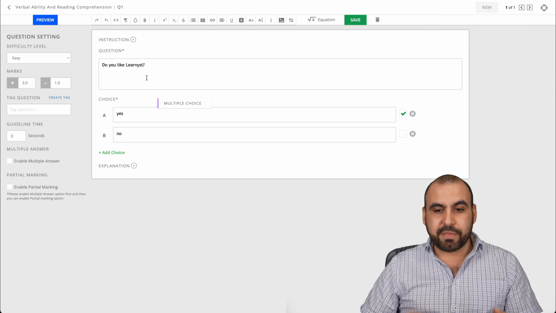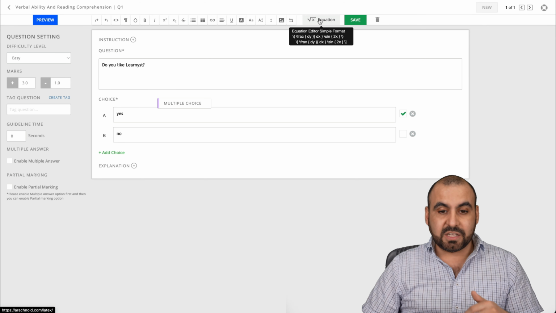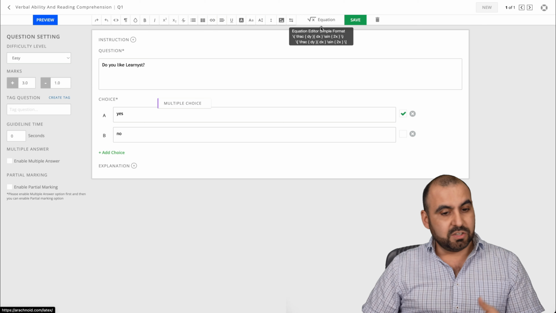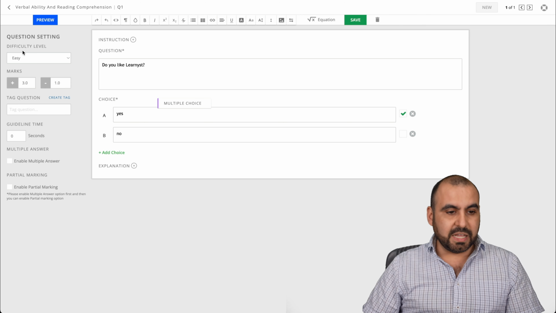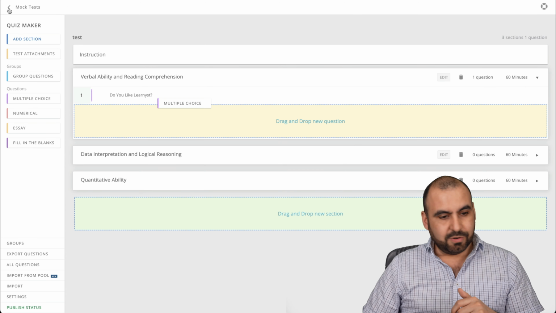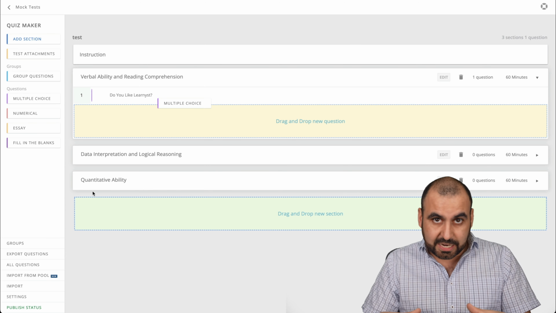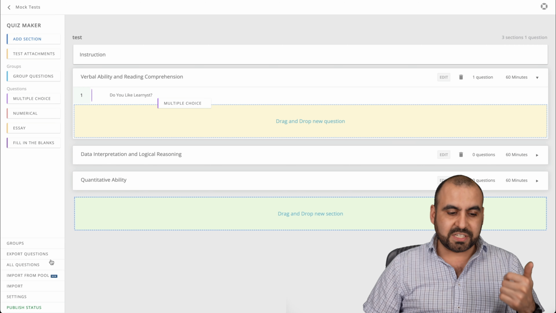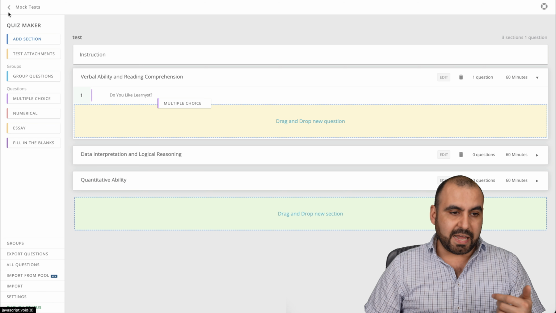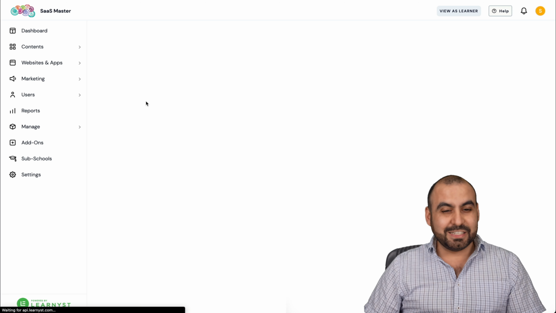Or it could be a math question, something like that. It even has equations if you want to do something more sophisticated. So if this was something for math, then you can do so that way. And we have the difficulty level, the marks, tag questions, guideline times, multiple answers, and partial marking. So a lot of settings available. And for this section, a mock test, again, we have several settings here for groups, export questions, all questions, import from pool, importing, settings, and publish status. So like I said, a lot of settings for this.